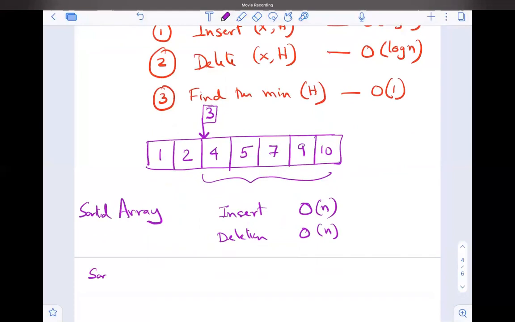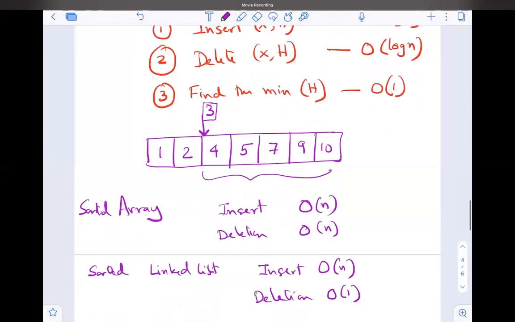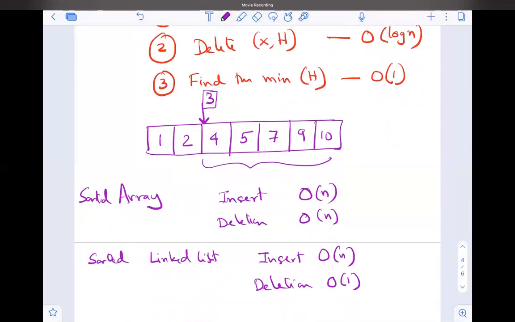But if it is sorted numbers stored in a linked list, then insertion will still be order n, but deletion can be done in order 1. But we need to locate that element. If you're just given an X, then that will take order n, because any searching algorithm in a linked list is order n. But if you are pointed to where X is located and told to remove that, that can be done here. So there are positives and negatives in both of these.